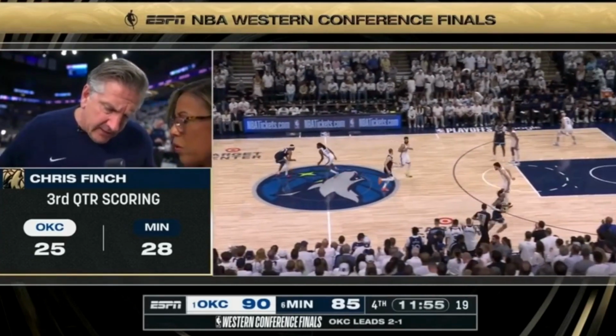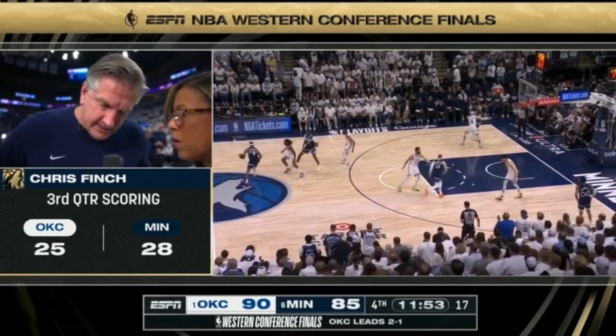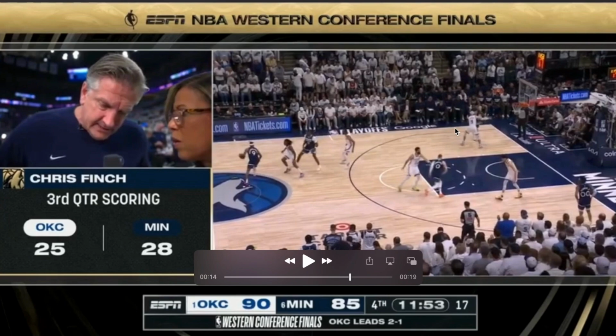Now they run the same action again to start the fourth quarter. Now they're just going to add a strong side exit screen right here.